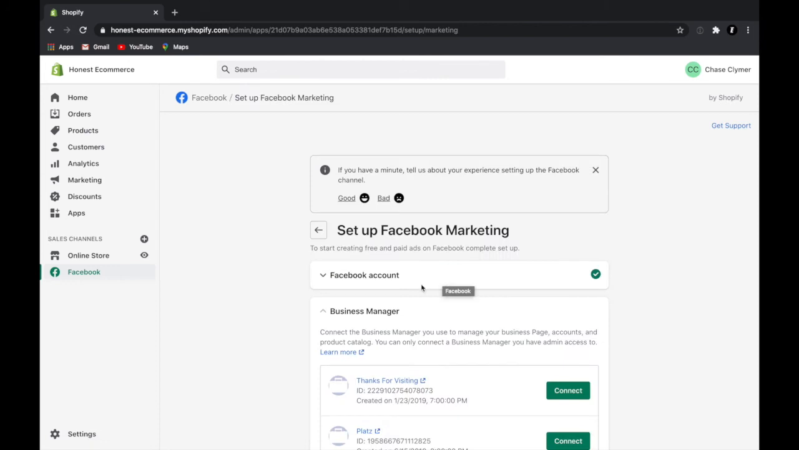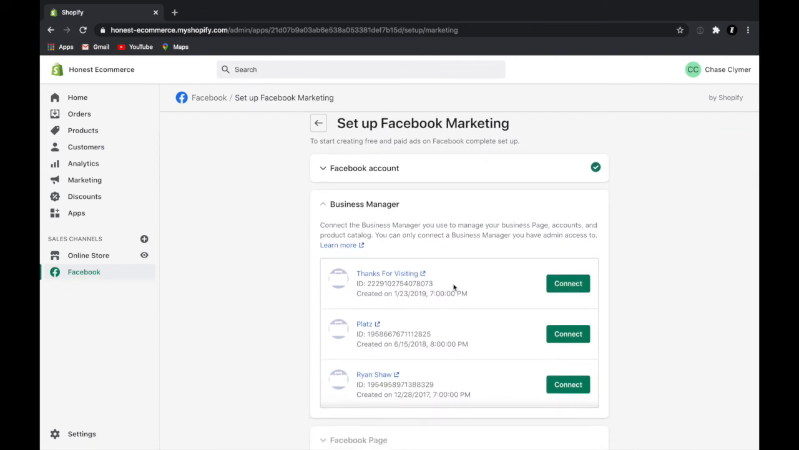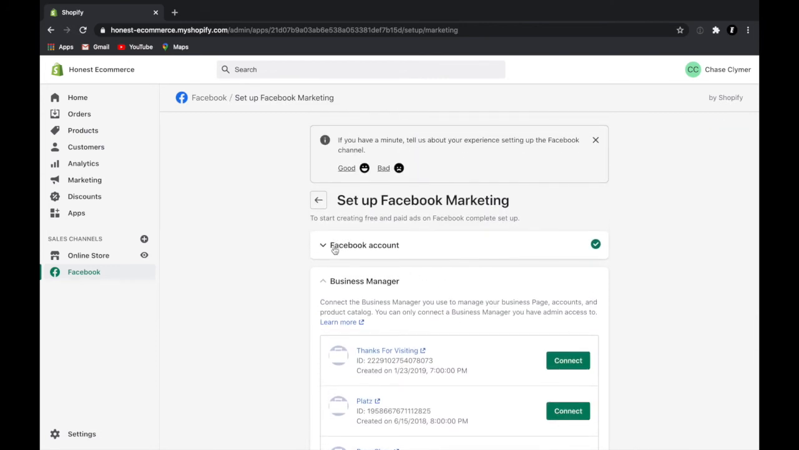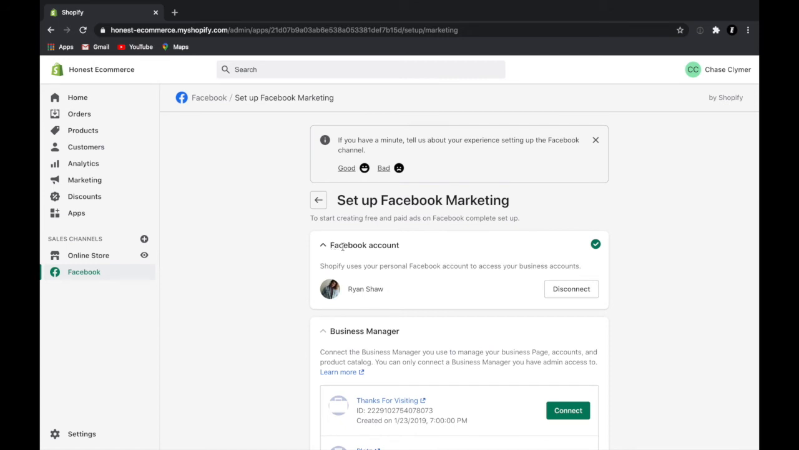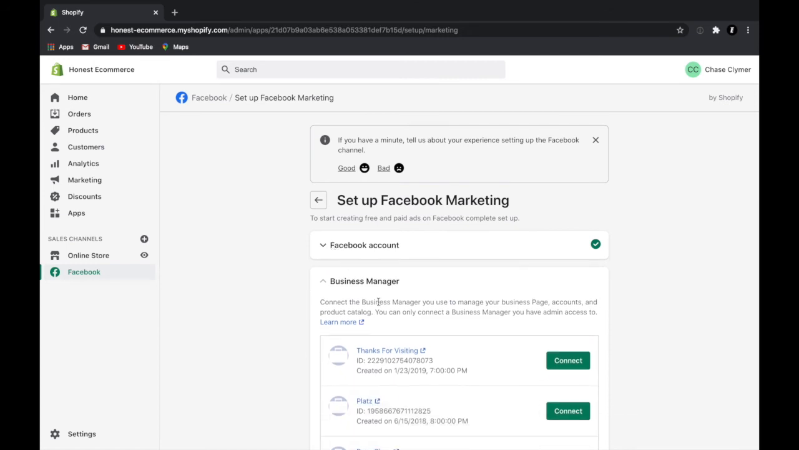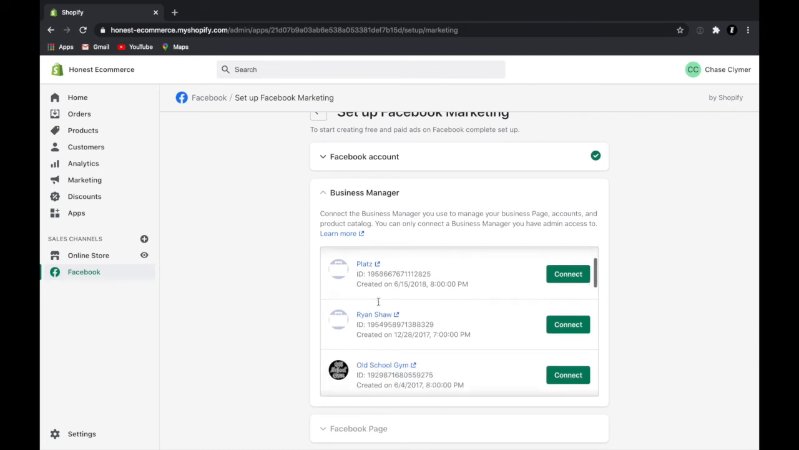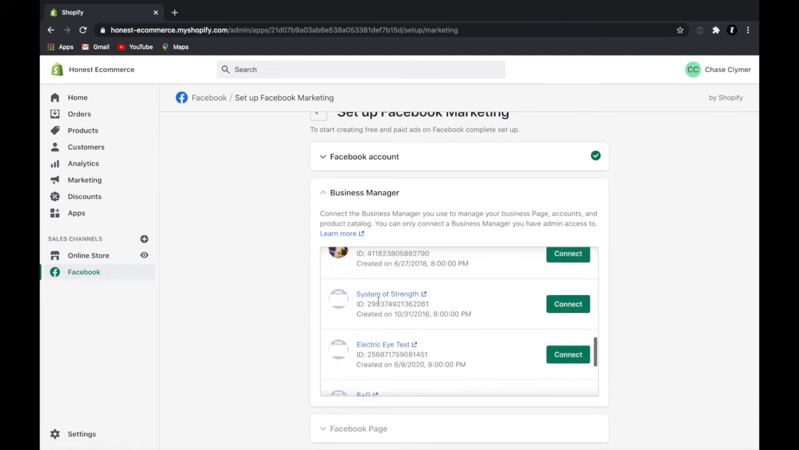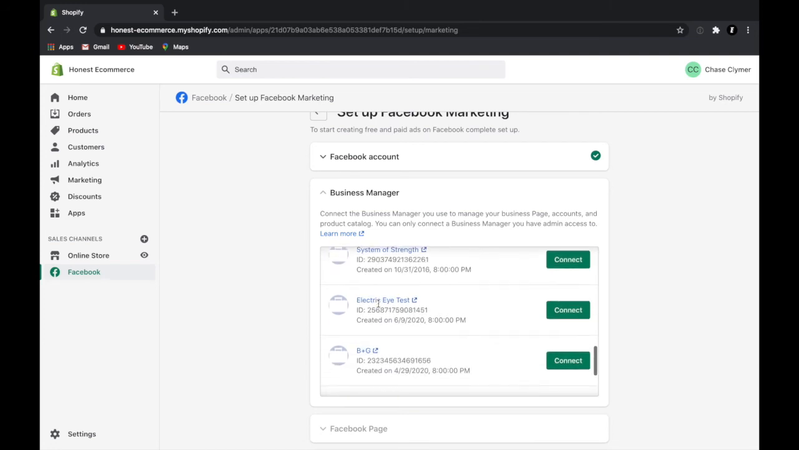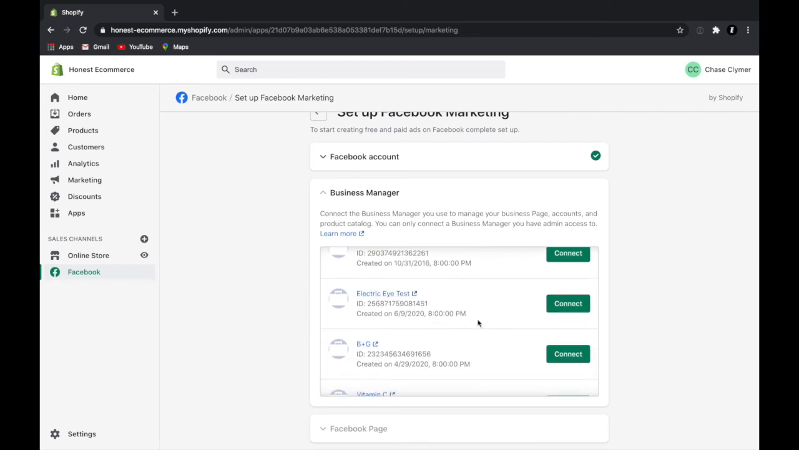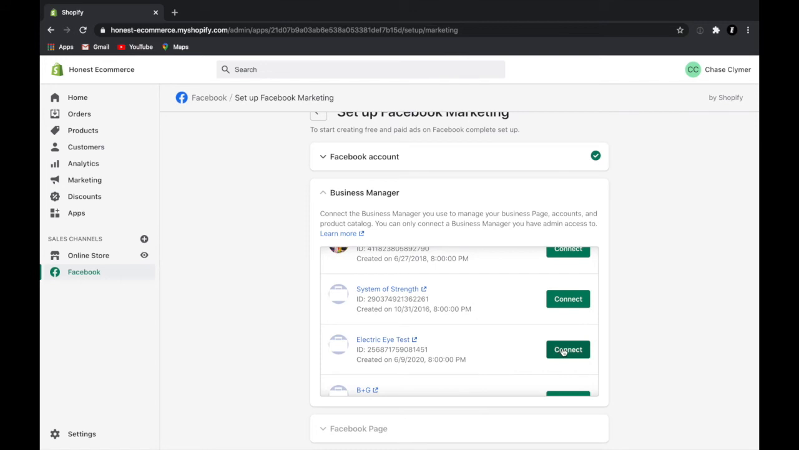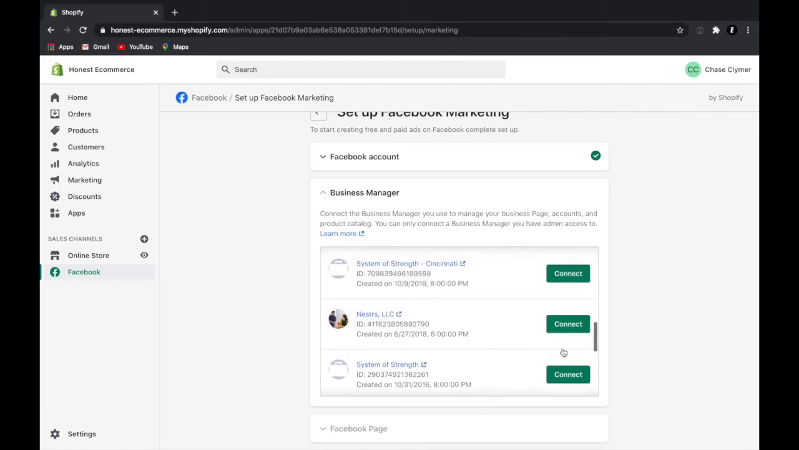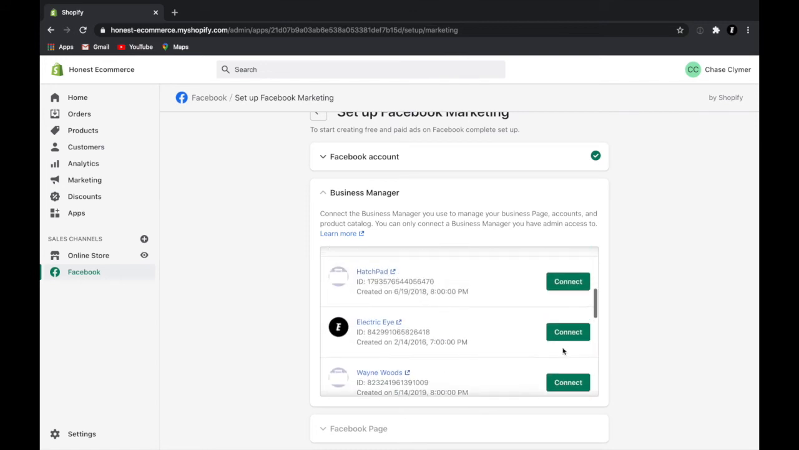So I connected my Facebook account already. This is connected to my personal account because that's where I run my business manager through. And then I have a couple of different accounts in here. Just for these purposes, we're going to go through, and you see this electric eye test in here. So I'm going to click connect on my normal electric eye. This is actually where this account will go. So I'm going to click connect here.